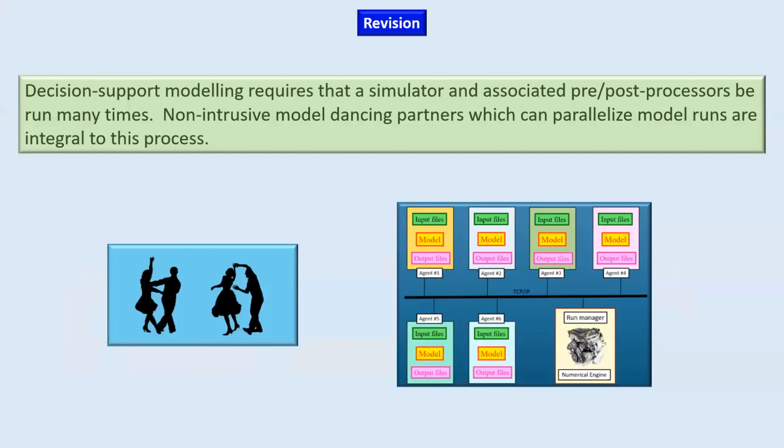And if we are going to assimilate information, if we are going to quantify uncertainty, the model on its own makes no sense. Modeling really becomes a verb and not a noun. And the modeling process done in the decision support context has to be done in conjunction with what I called modeling dancing partners, software packages of equal complexity that can run a model many, many times in order to perform the data assimilation and uncertainty quantification tasks required by decision support modeling.